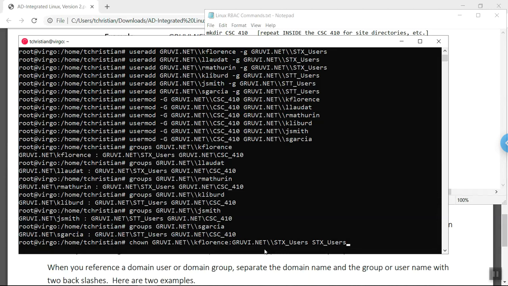and actually I think I'll put myself here, T Christian, and then I'll put CSC 410 as the group assignment for the CSC 410 users. This is the command that would be used to change STX users. So what am I saying?